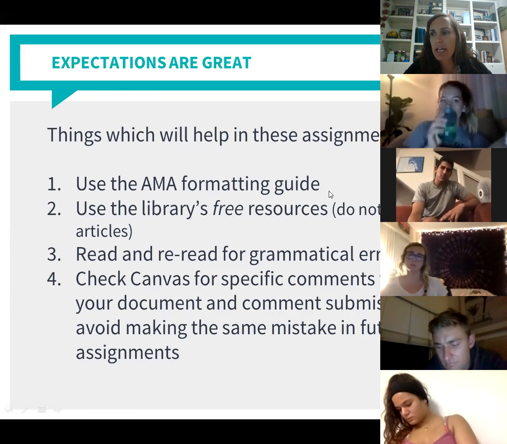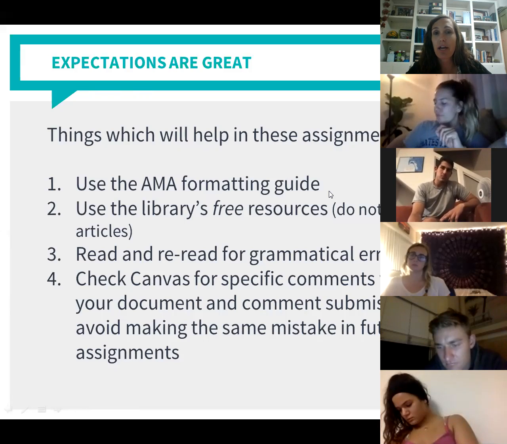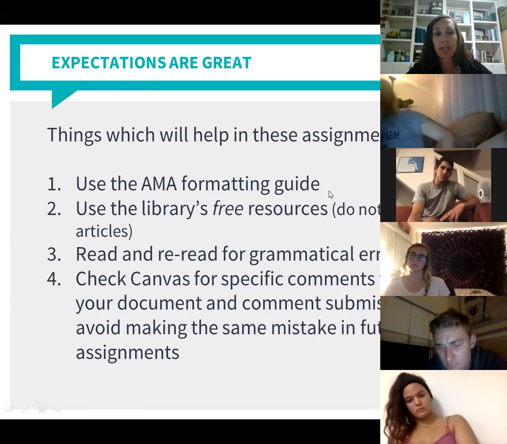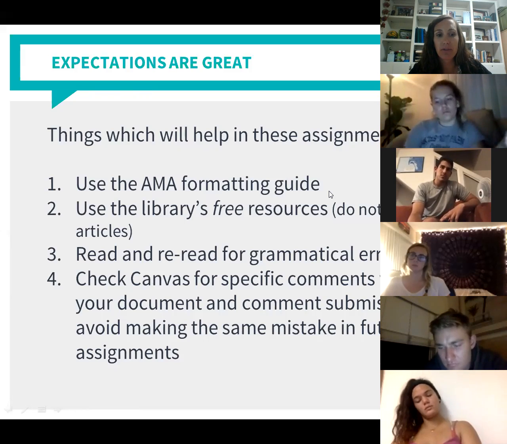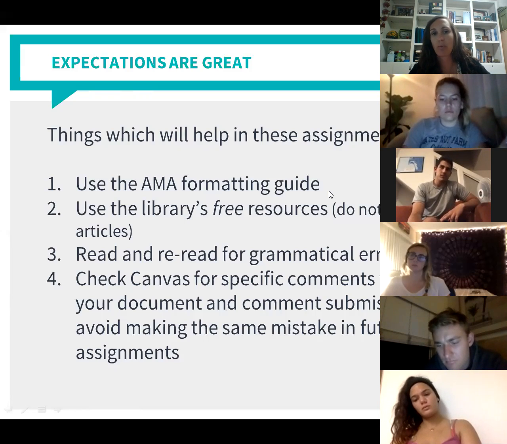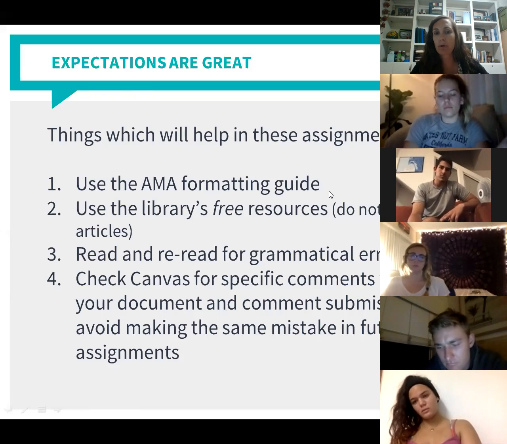And then number 4, checking Canvas for specific comments. I'm spending a lot of time going through each of the articles that everybody is posting. So make sure that you're checking for these comments. You're checking to see where you're getting docked points, and then you're fixing those errors. Again, whether it be formatting or grammar, or you're choosing to reference articles that are not okay, making sure that you're not making the same mistake in your future assignments.